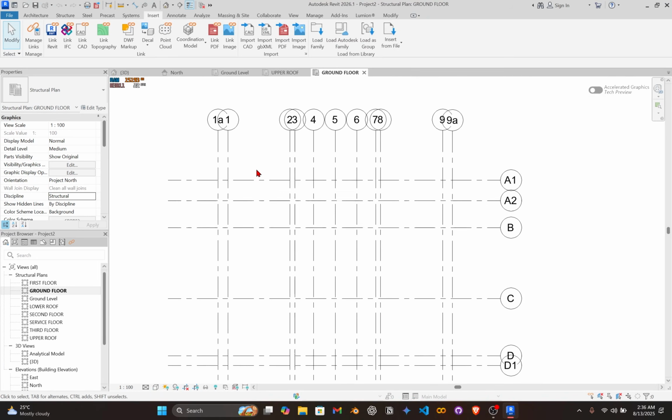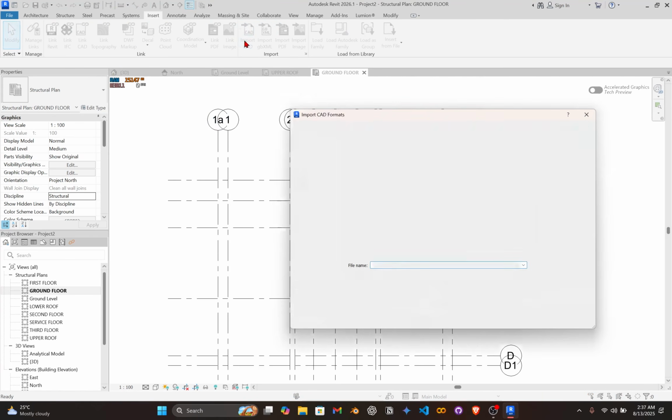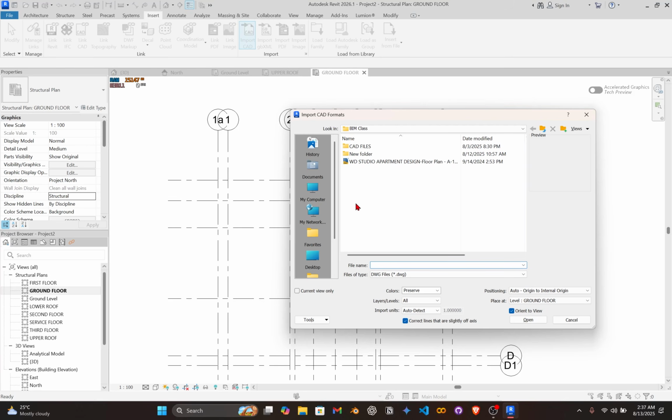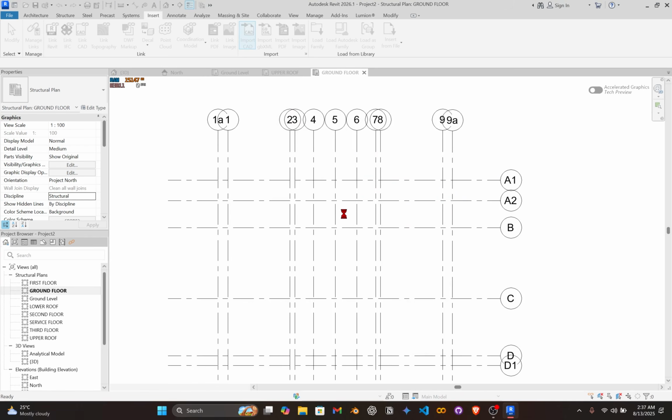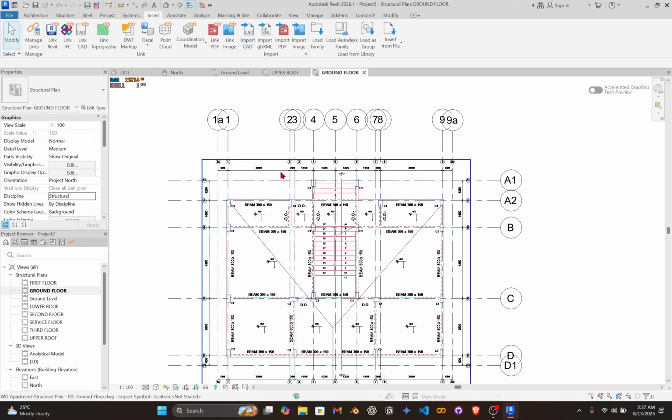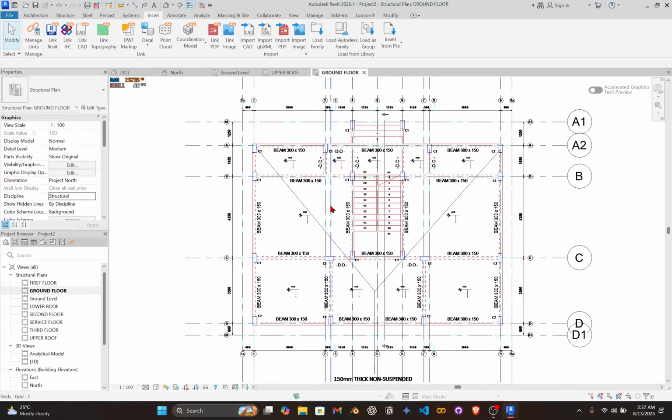What we're going to do now is import the DWGs of the structural model. I actually worked on a structural model in Revit, so I'm going to Import CAD, and I'm going to be leaving a link to the files in the description just in case anyone wants to download them. I have them over here. So ground floor, go to ground floor, and it's been imported successfully.